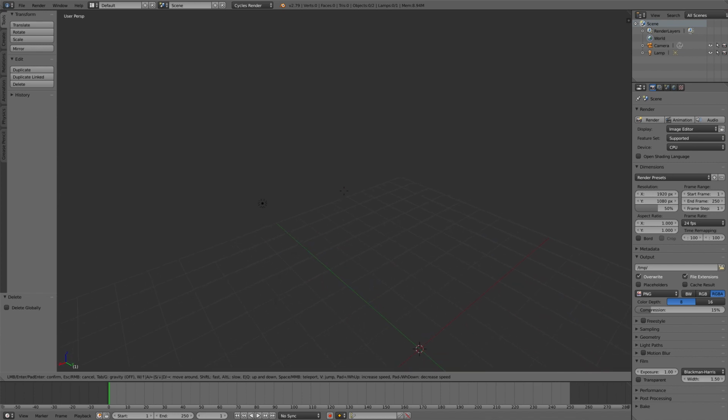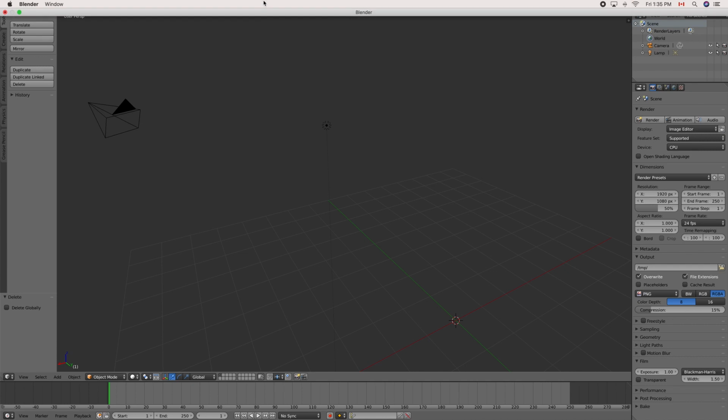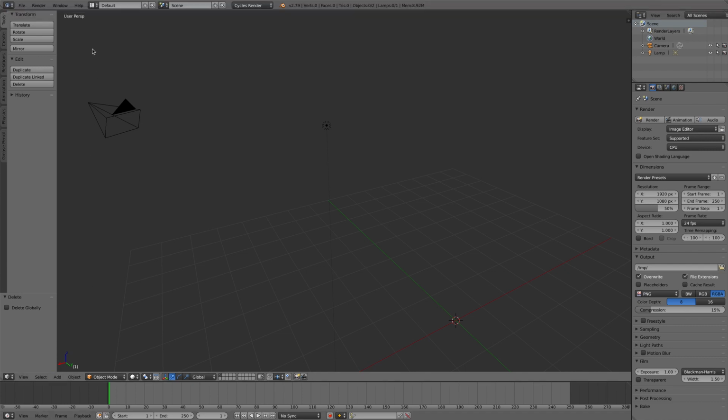Guys, one very important thing is to make sure you click Cycles Render, because if you don't click Cycles Render, it's not going to turn out like a regular GFX and it's going to look really weird. And if you do it at the end, your texture is going to disappear.